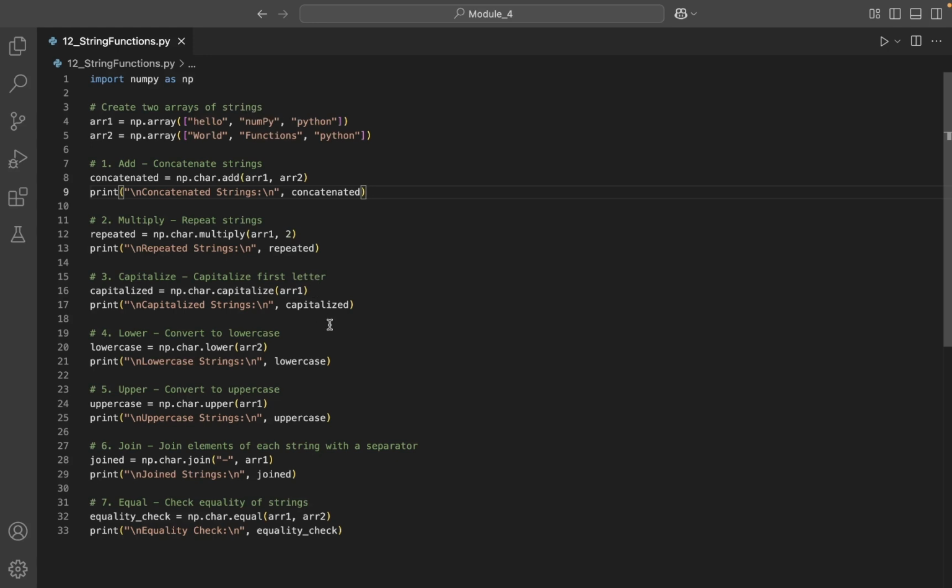The fourth one is the lower function, and it converts all uppercase characters in a string to lowercase. To use this, we will type np.char.lower and within its argument, we will pass array 2. So it will consider all the elements of array 2, and any uppercase character present in the given string will be converted to lowercase. The fifth one is the upper function, and it converts all lowercase characters in a string to uppercase. We may use the function in the same way as lower. We will type np.char.upper and within its argument here we have passed array 1. So now this function will convert each element string and its characters to uppercase.